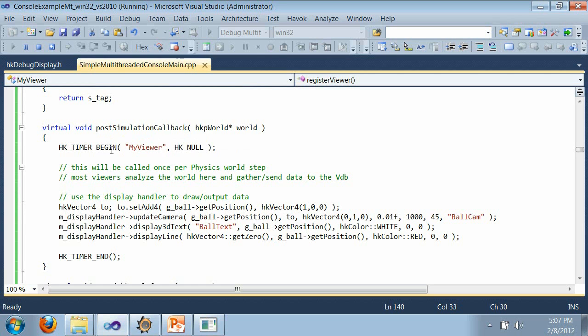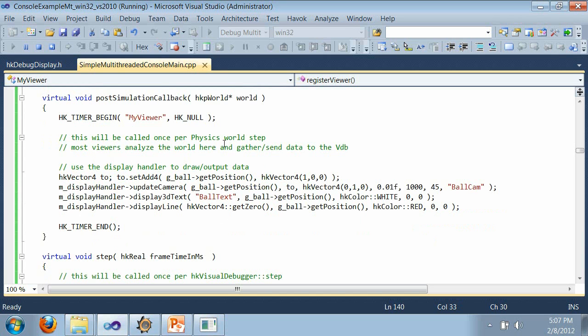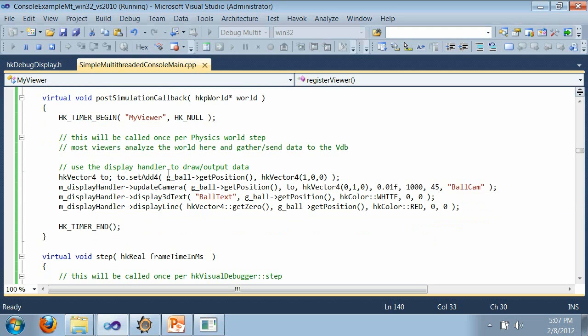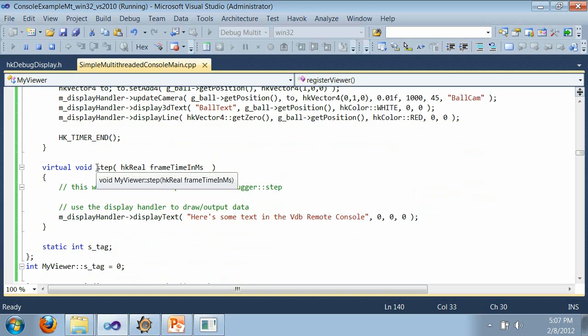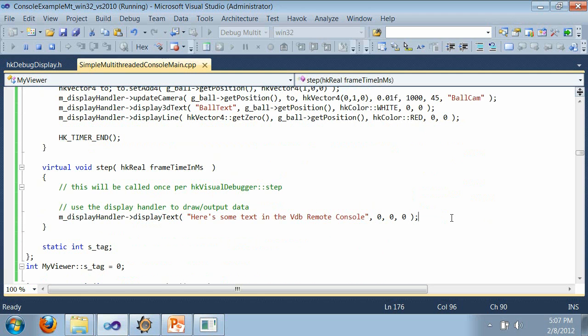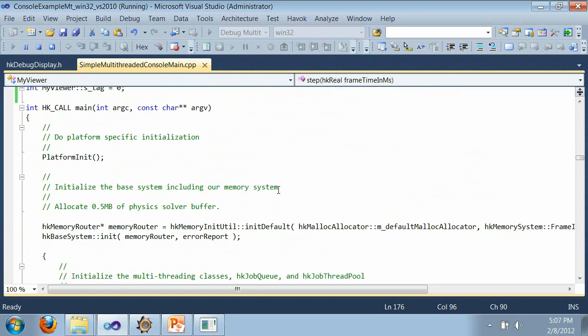Next, I'll override postSimulationCallback. This will get called once per physics world step. In this callback, I'm going to use the display handler to update a camera which is centered on the ball and points down the x-axis. I'm also going to display some 3D text at the ball position. And lastly, I'm going to draw a line between the origin and the ball. This step callback occurs during the HK Visual Debugger step. Here, I'm just going to call display text on the display handler and send some text to the VDB remote console. So let's see what this looks like in action.